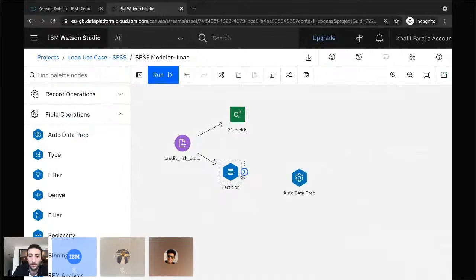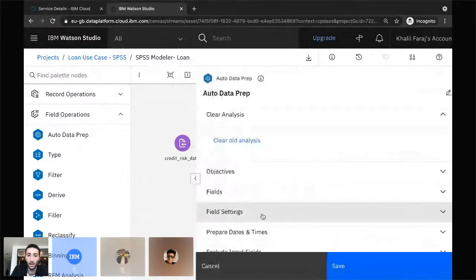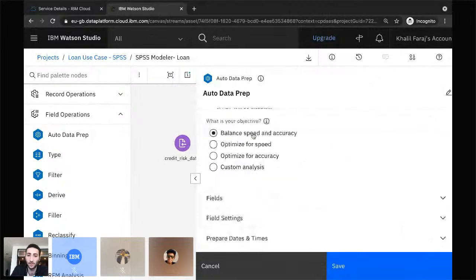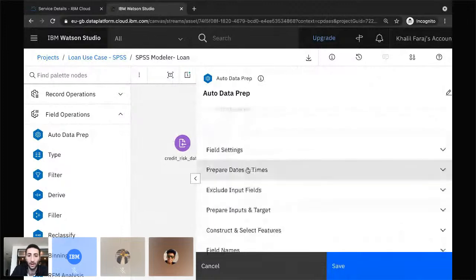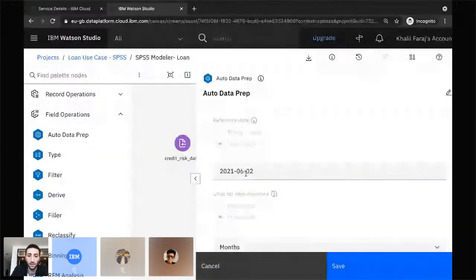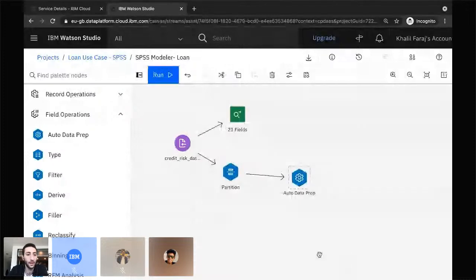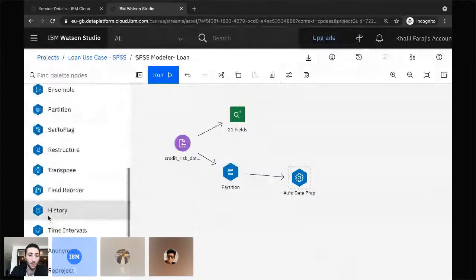Now we're going to simply make a connection from the partition to the auto data prep. This node will be responsible for fixing this data set for us. It will prepare this data. If we double click on it, we can change the balance that we want. We can focus on balancing speed and accuracy, or optimize the data only for speed, accuracy, or custom analysis. We'll just go ahead with speed and accuracy. You can change some other fields and do some tweaks with them, but for now, we'll leave everything as it is. And we're going to run this and show you how the data will look in a bit.